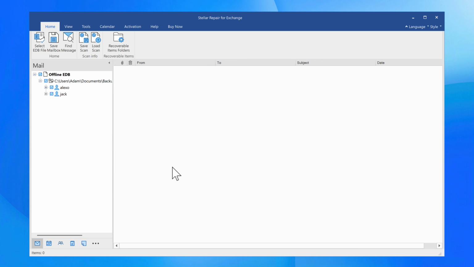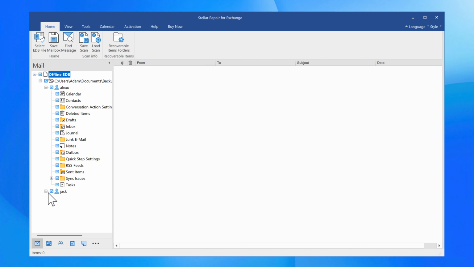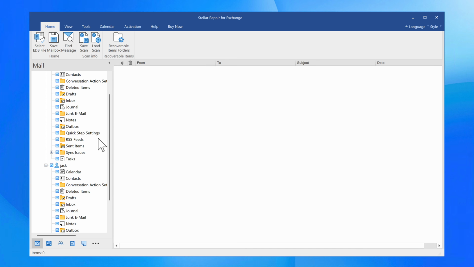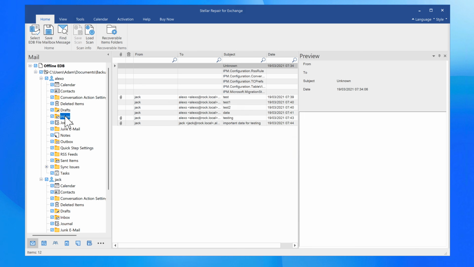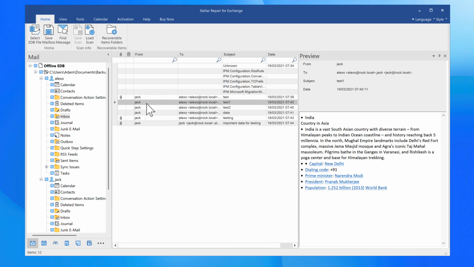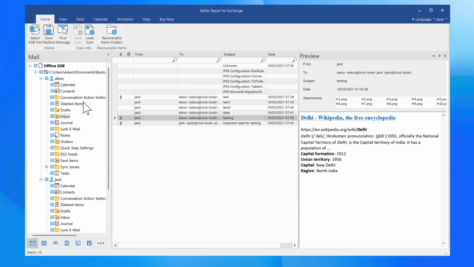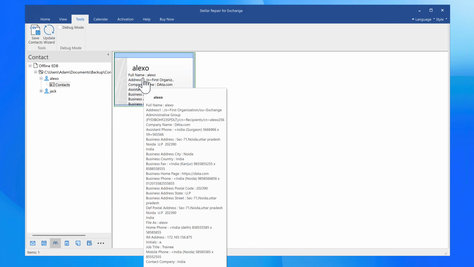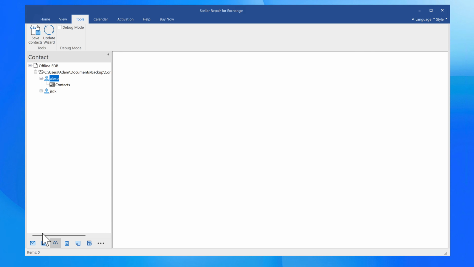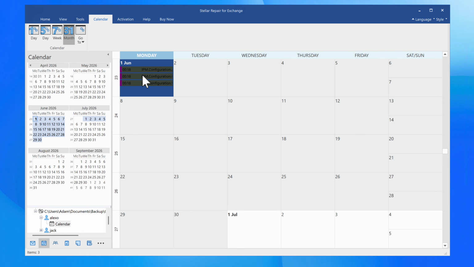Once the scan completes, the left panel populates with all recovered mailboxes from the EDB file. This is where Stellar Repair for Exchange provides immediate value. Before you export or save anything, you can fully preview what was recovered. In the inbox, you can instantly view email previews along with all key message details. The Contacts section provides a comprehensive contact list for a quick overview of your connections, while the Calendar displays your appointments and events with all relevant details at a glance.